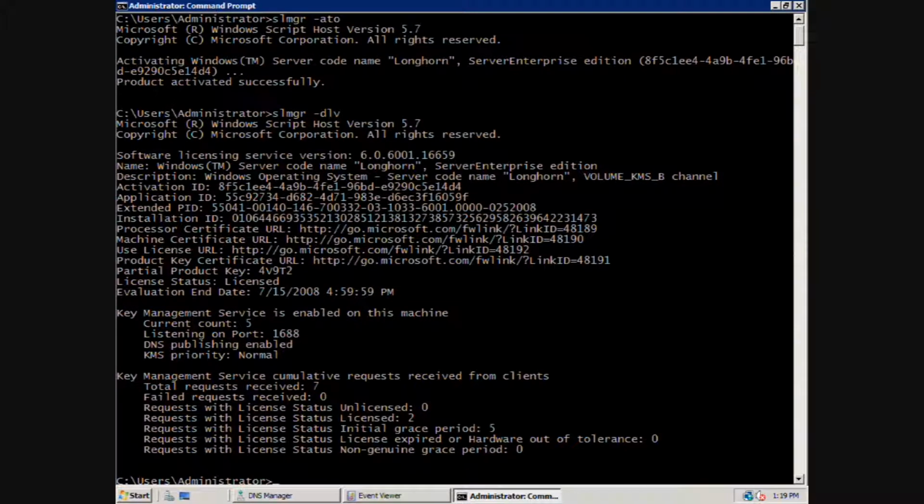The next step is to activate the KMS. This is done by running the slmgr -ato command. After a short delay, you receive a message that the product has been successfully activated. You can verify the activation status by running the slmgr -dlv command.